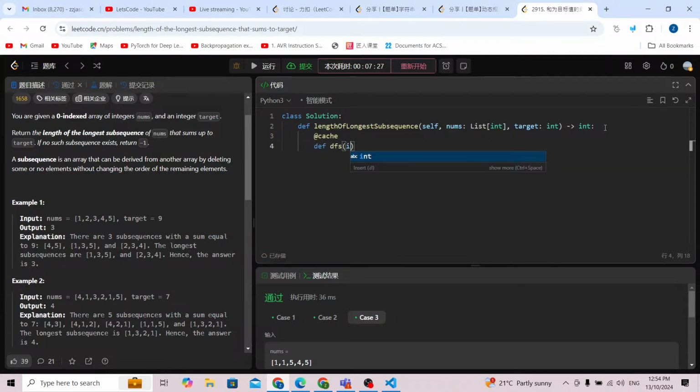So let me do some preparations. I'm going to prepare a final result. It's going to be DFS from 0. And finally, I'm going to return this result. And let me prepare variable n, which is going to be the length of the nums. And I'm going to call the DFS starting from 0.